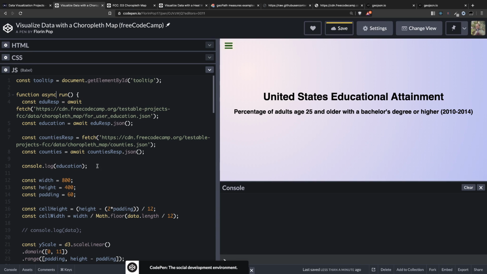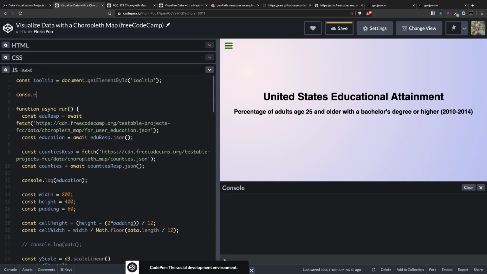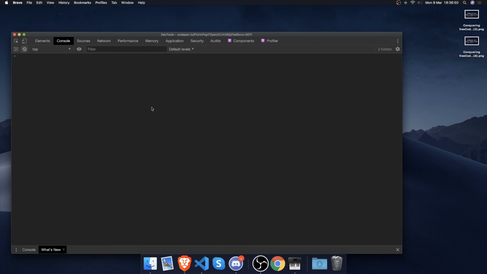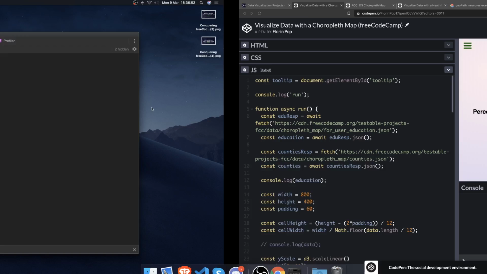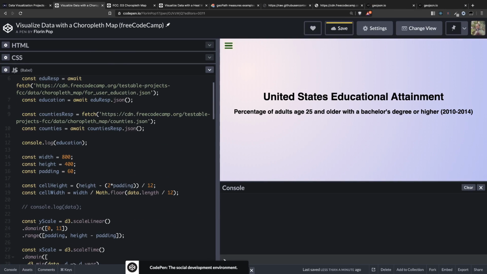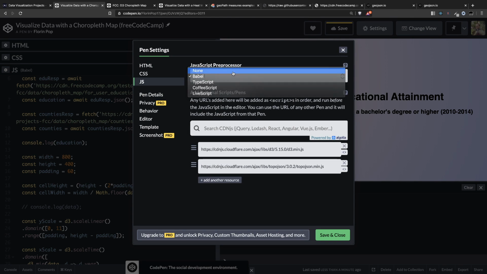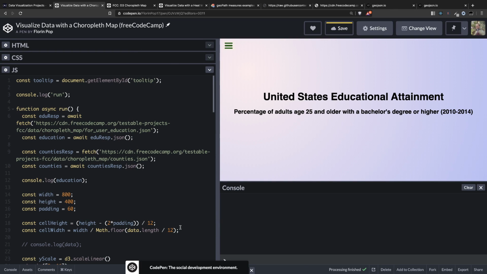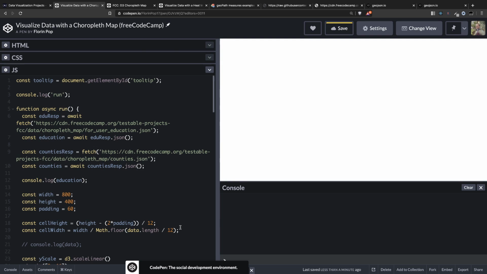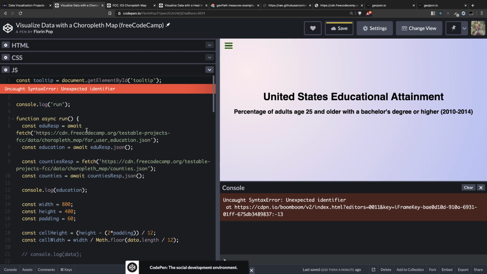Come on, this runs. I haven't used async await that much, so just try and see what works or not. We don't need Babel here. So now we can see if we have any errors. Yep. Unexpected identifier.